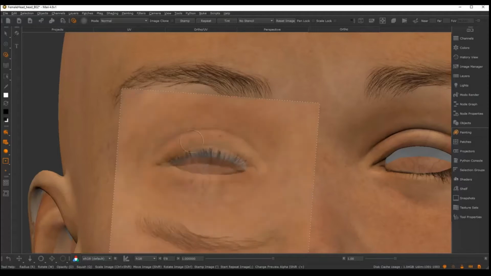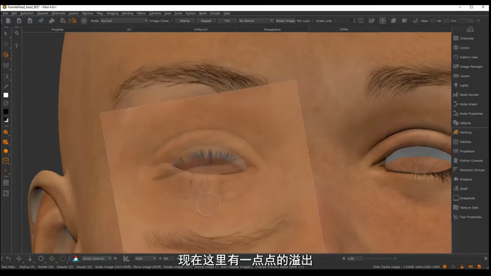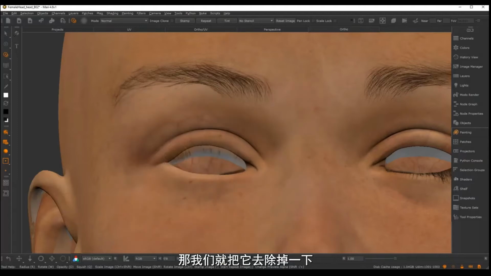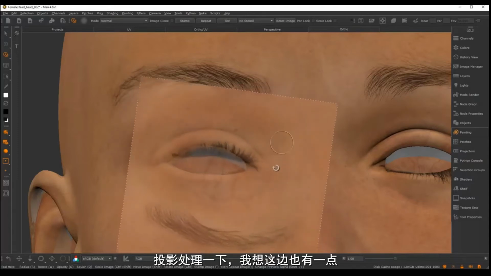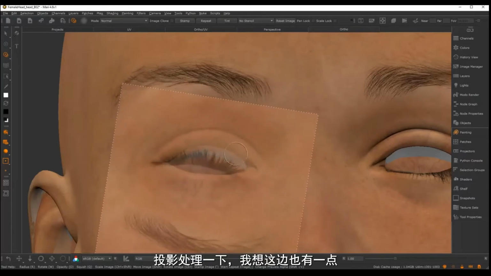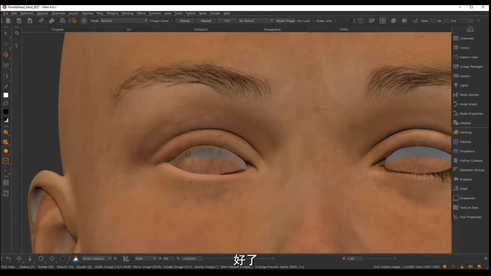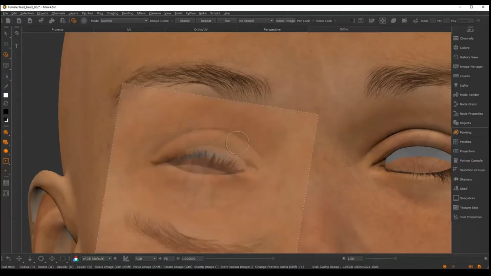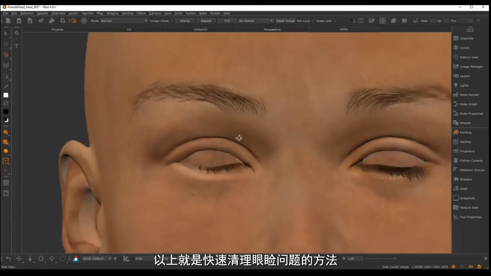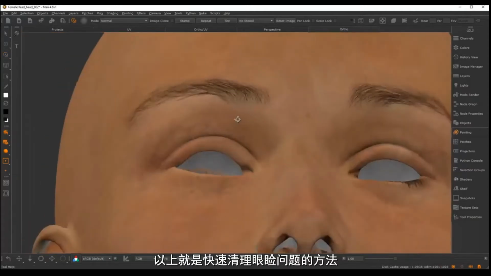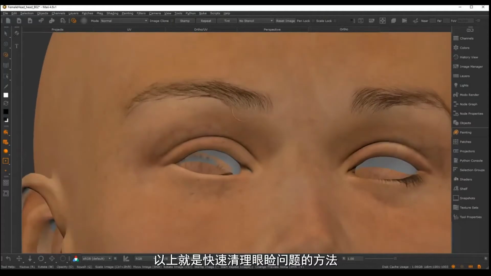And there we go. Now we have a little bit spilling over there, so let's just move that out of the way, reproject that, and I think there was a little bit on this side as well. There we go. And now that's cleaned up. And so that's how quick it can be to clean up an eyelid like this.